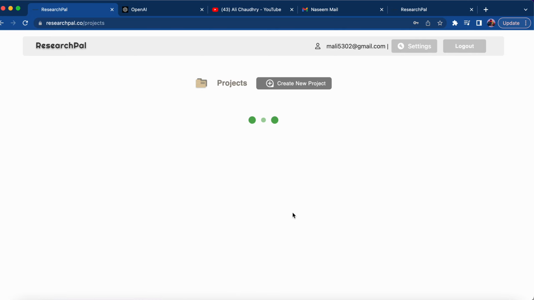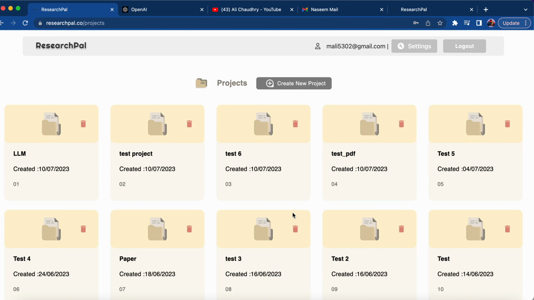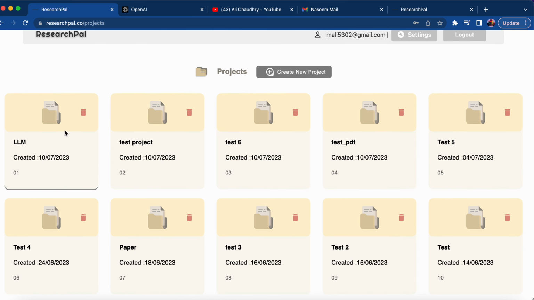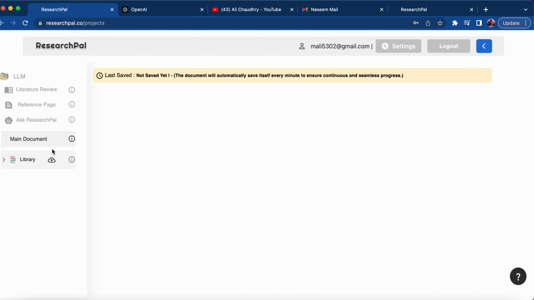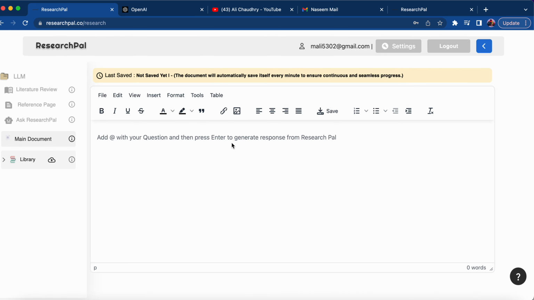Over here I will see different projects which I have been working on. This can be different research papers. So I have one over here with LLM, large language models. Let me just click on this. So this is basically the canvas where I can start collaborating, right? Over here there are quite a few features.